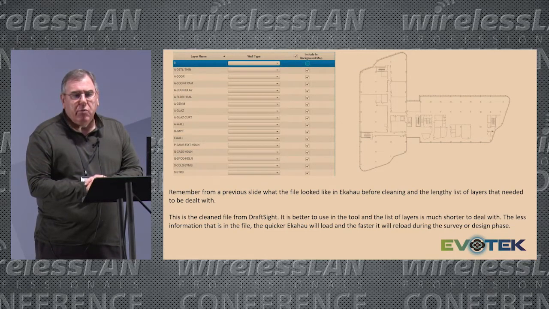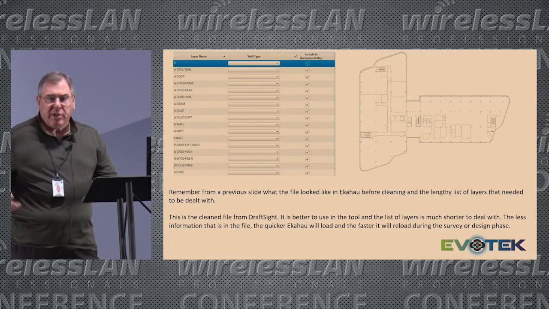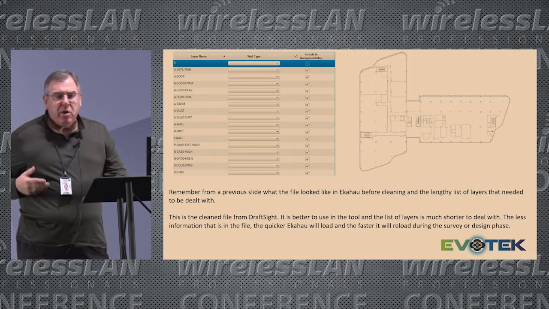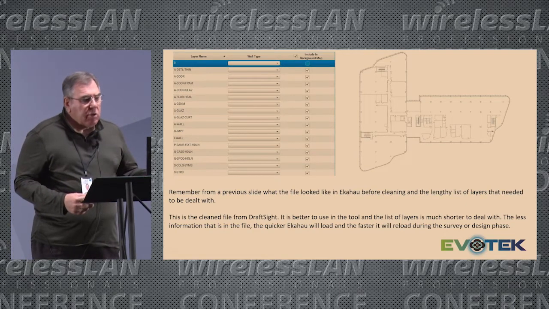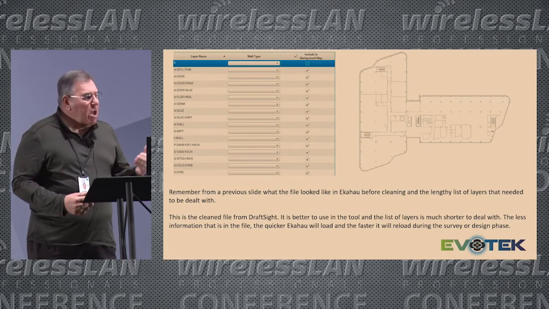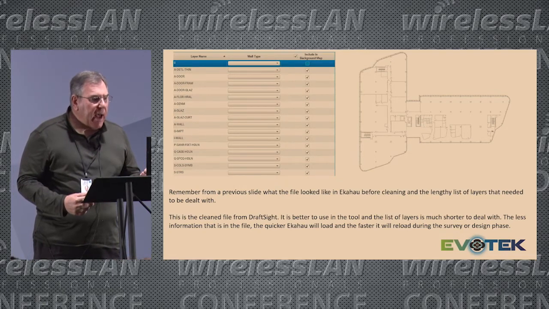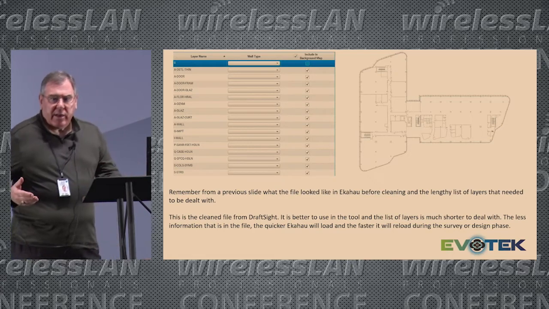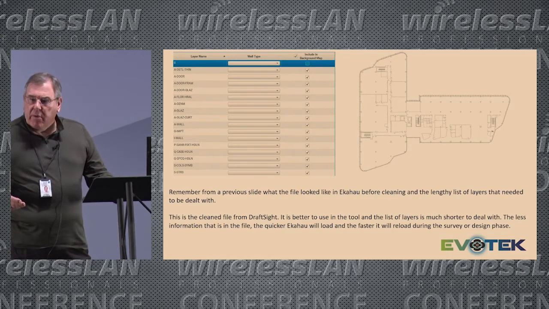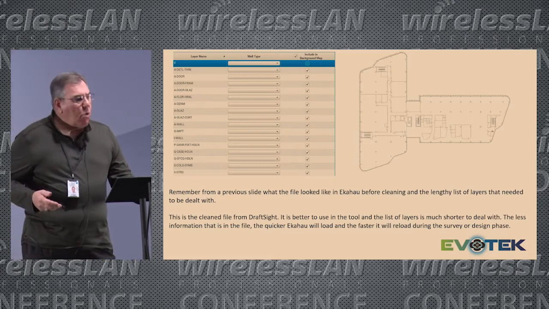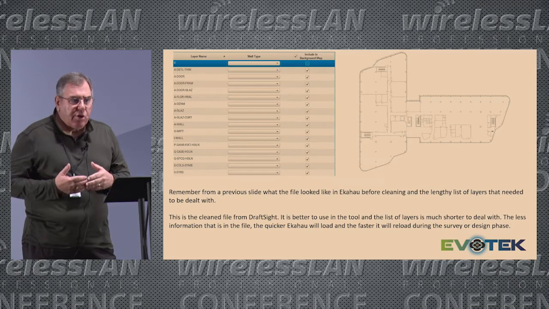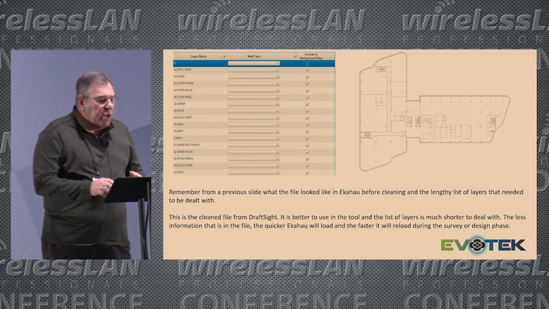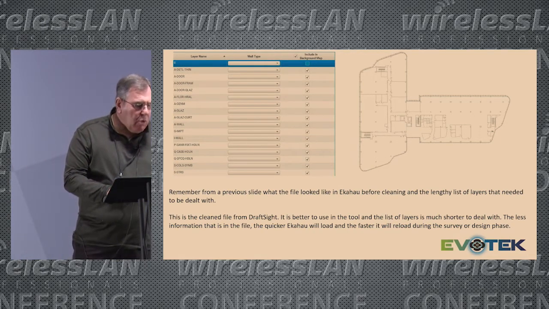When you turn off the layers in DraftSight, you're not deleting those layers. So if for some reason you need to go back to that file, you can quickly turn those back on. They're not gone, but when you bring it into Ekahau, the layers that you've turned off in DraftSight do not come with the file. So now we have a file that is smaller in size. When we start adding our survey information or our design information, that file is not going to be as huge as it would have been before we cleaned it. So now we have a nice clean file to work with.